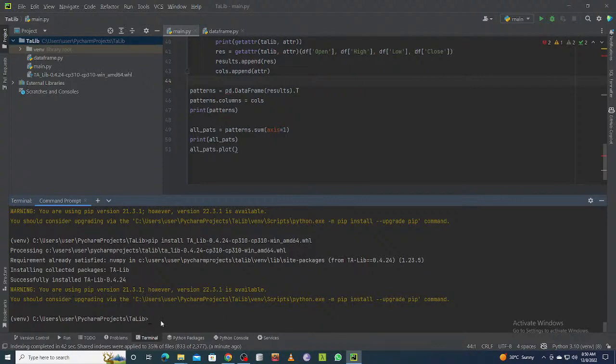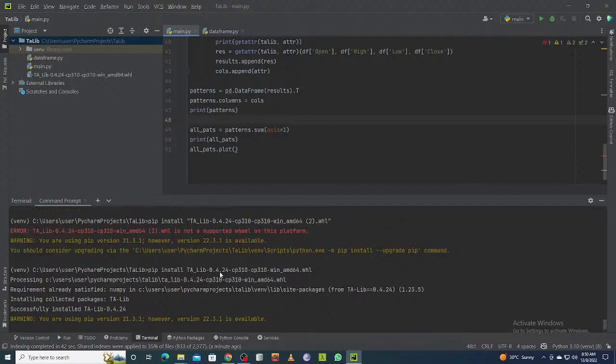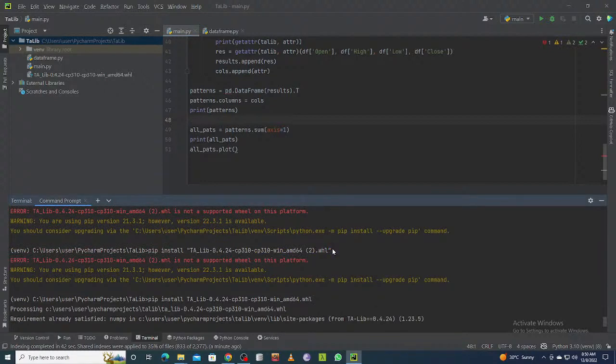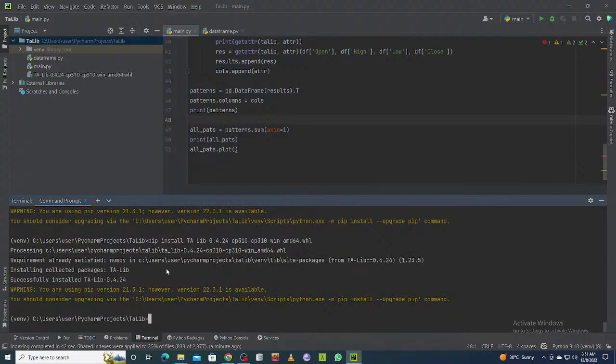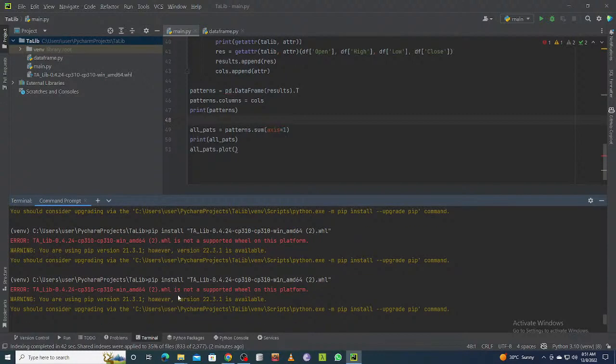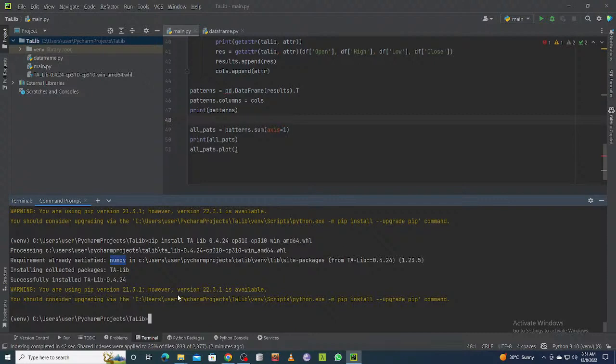install tlib. So you see there are a lot of difficulties, not just the command itself. You can make mistakes anywhere. You can do that double space thing, you can have a space inside there, and another thing: requirement already satisfied numpy. If you haven't already installed numpy, it cannot install tlib. So before you install tlib, you might have to do all those things.